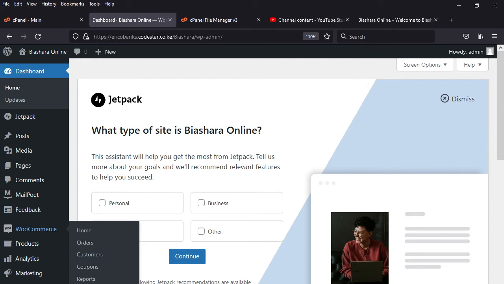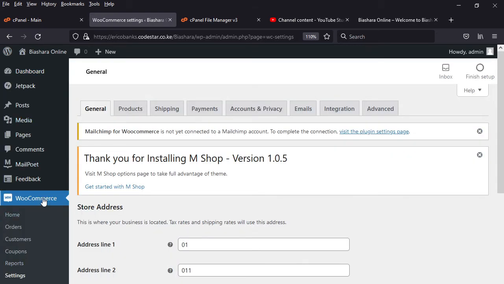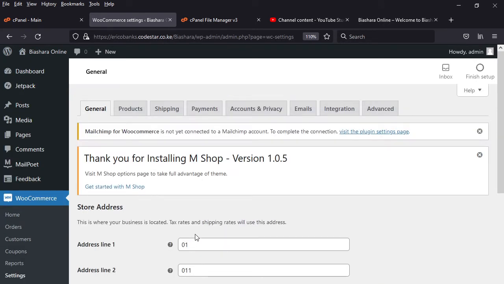I can go to settings here, and when I get to the settings, you will see there is that option for the information that we've entered. So this is another way. After installing, you just come here to WooCommerce, click there and go to settings. You set all the things that you need here. So now the next thing I would need to do is add a product.